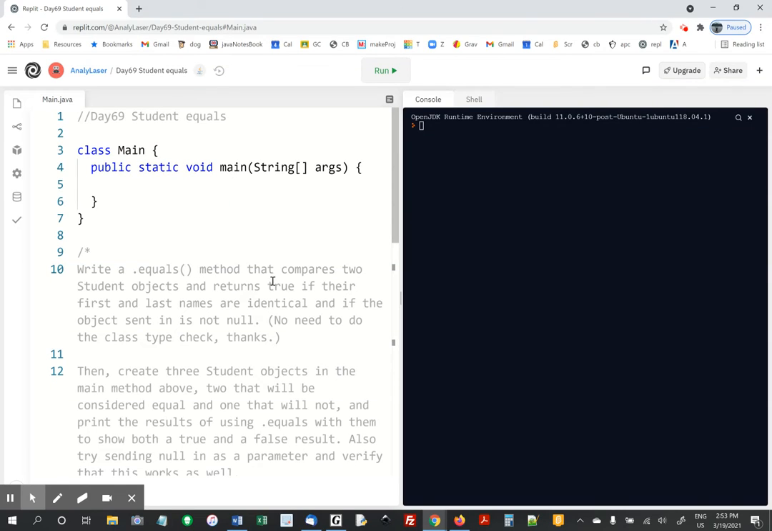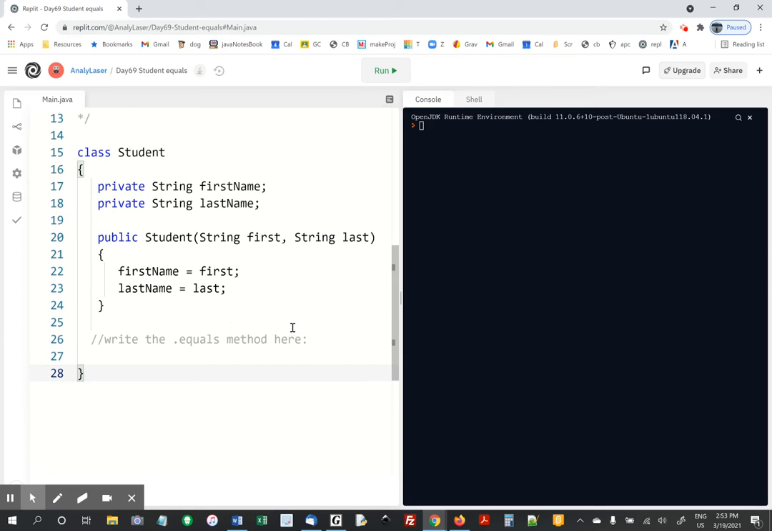Alrighty, we're going to write a dot equals method that will compare two student objects and return true if their first and last names are identical and if the object sent in is not null. And I'm saying we don't have to do the class type check. So that's down here. We're going to write this down here.